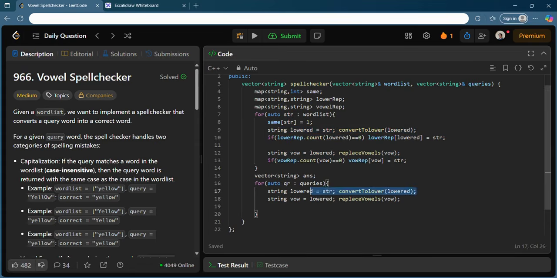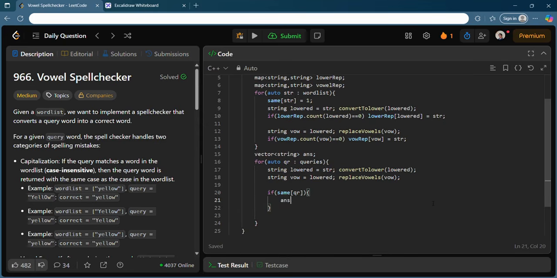That's why I am converting while storing in the map, and when I am going through the queries and trying to match them, I always make sure to convert them first. So I did convert for the lower as well as the vowel case, and now one by one I go on checking cases. If you get the exact same query, you do answer dot push back this exact same query.